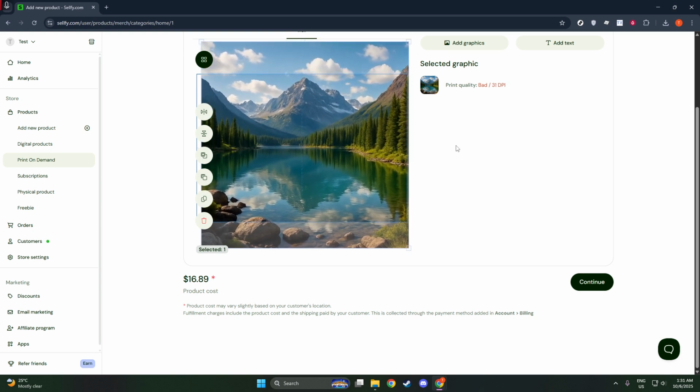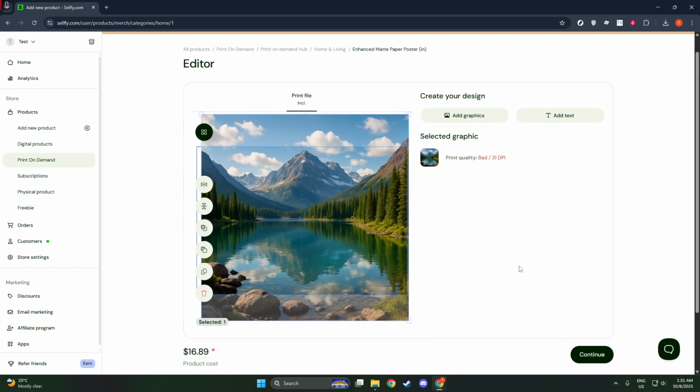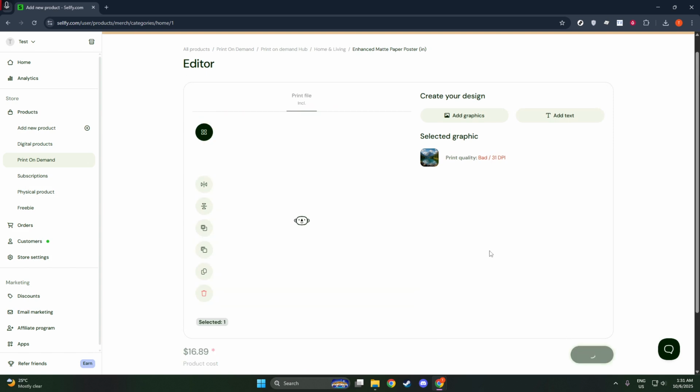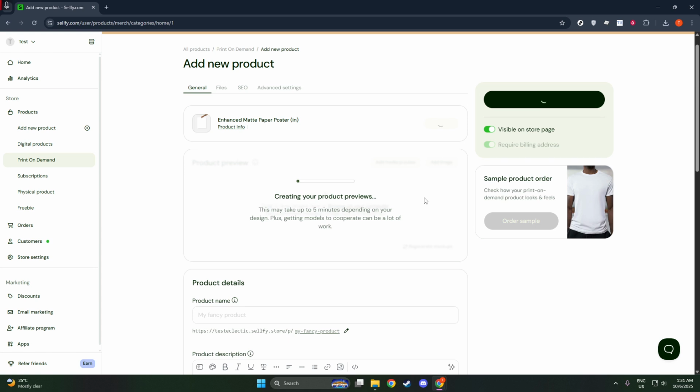Setting a price for your masterpiece involves a couple of straightforward steps. Sellfy takes transparency seriously and will display the base cost, which covers production and fulfillment. This allows you to set a retail price with ease, knowing your potential profit margin, the difference between your set price and Sellfy's base cost.